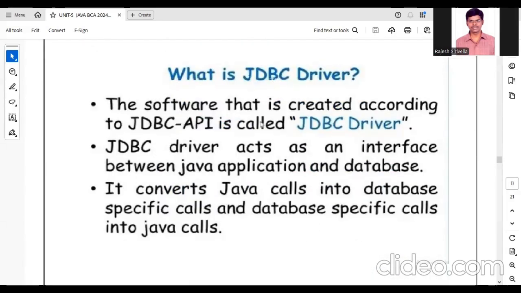So see here, what is a JDBC driver? It is nothing but a software that is created according to the JDBC API. The JDBC driver acts as an interface between the application and the database.